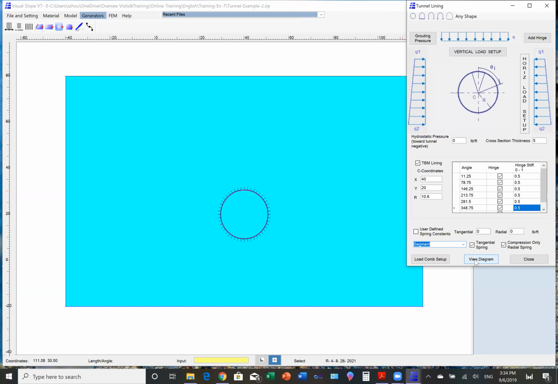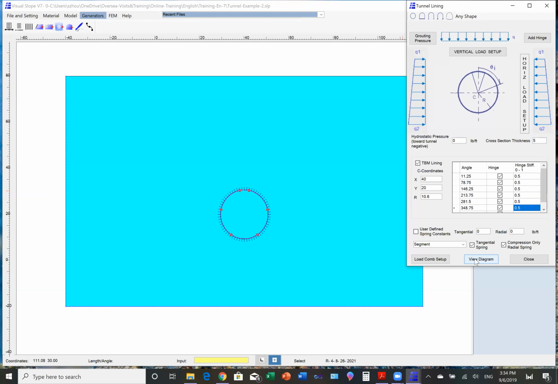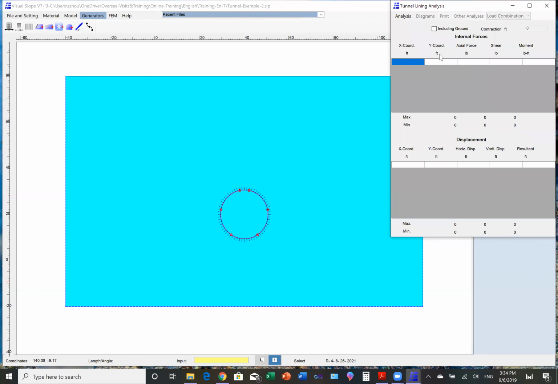And then you can view the diagram, and you will see this is the structure with elastic hinges here. So once you finish, you close, and you can run analysis again. And the similar things you can do is, oh, I'm sorry, I forgot something.